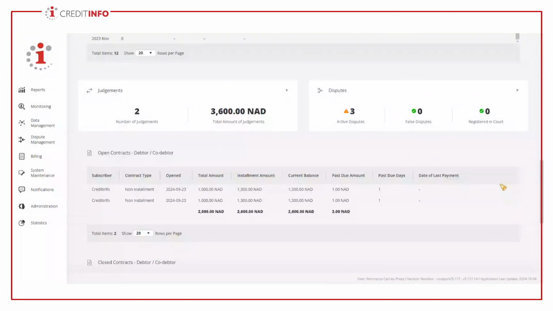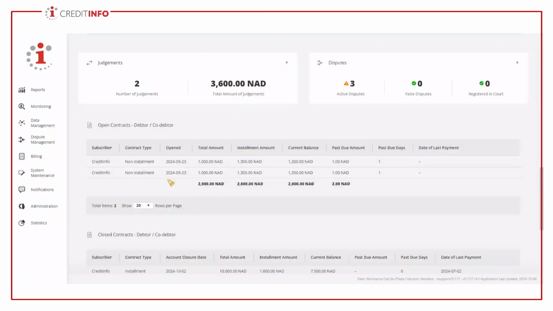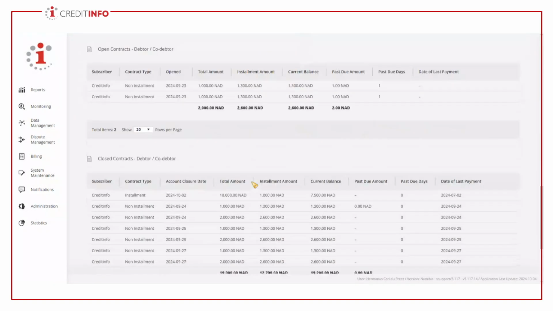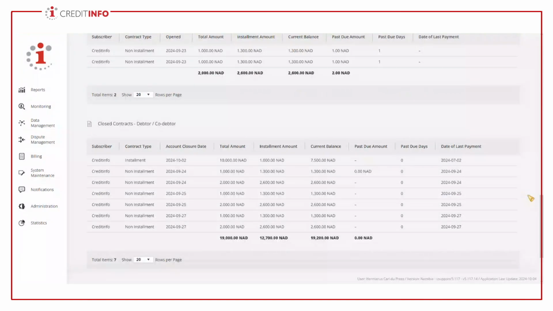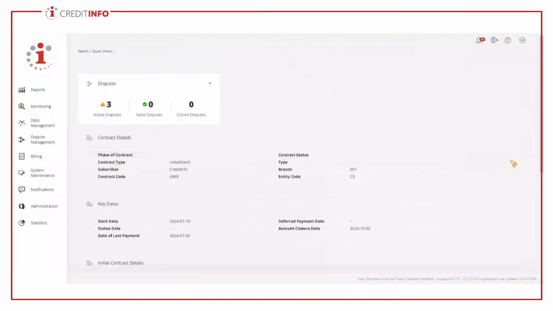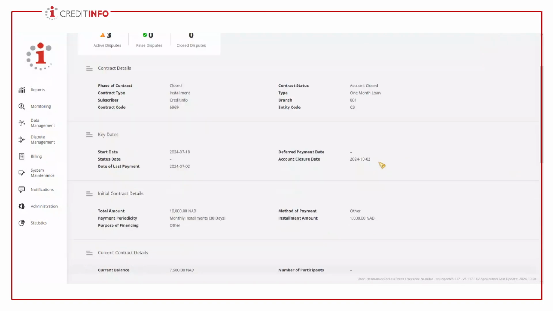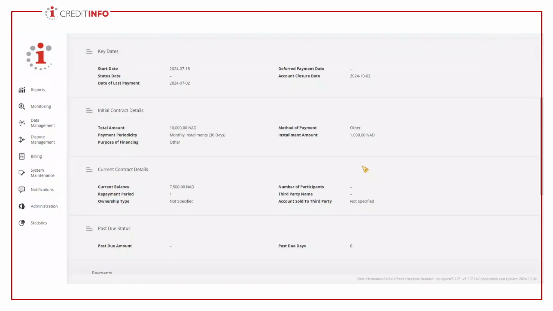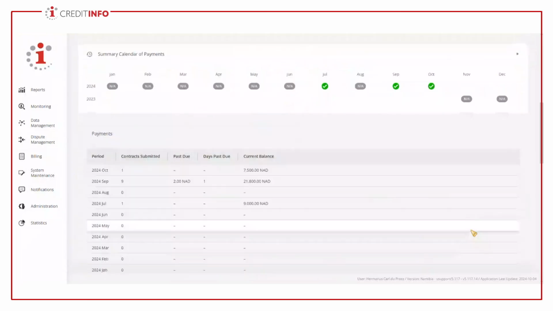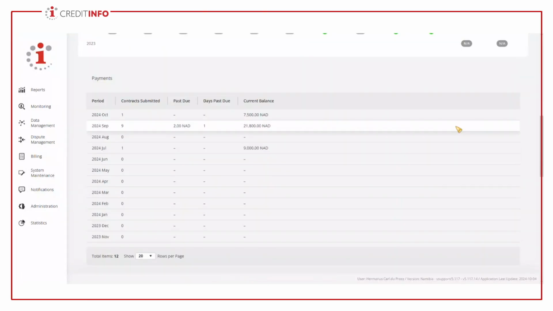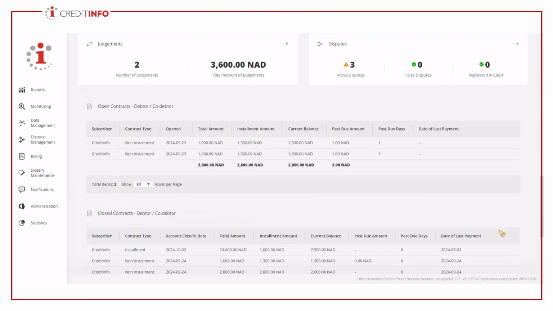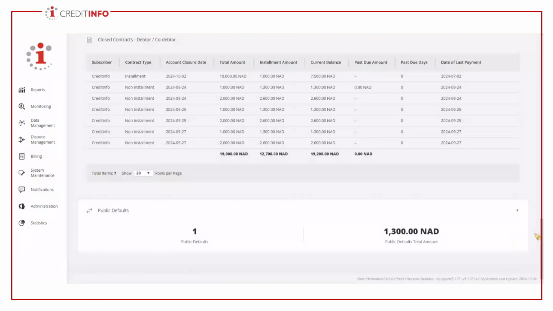Then we get a summary of the contracts. Closed contracts, so history, you can view. So if you hover over anything anywhere and you see the eye, it gives you the ability to open that contract and just view it in more detail. Or if it's a contract or a dispute or a judgment or whatever the case may be, if you see an eye, then you can pull up more info on it. And then any public defaults.